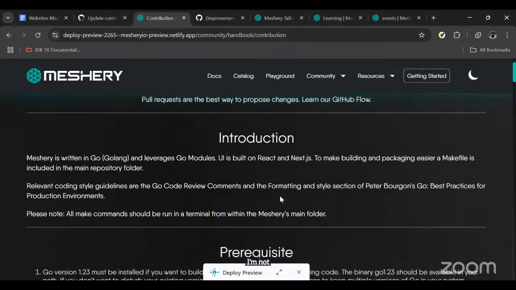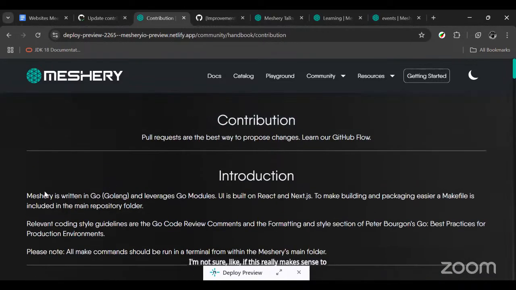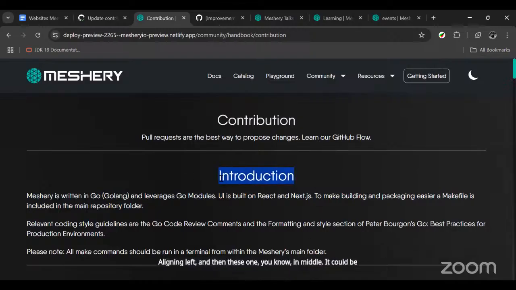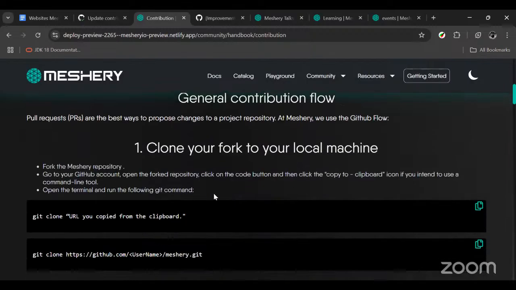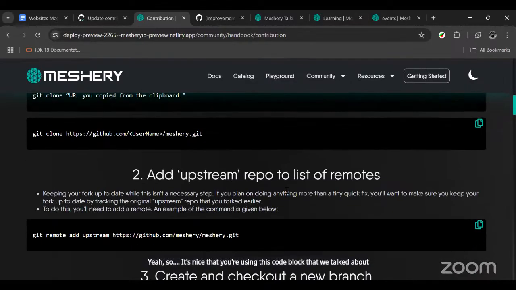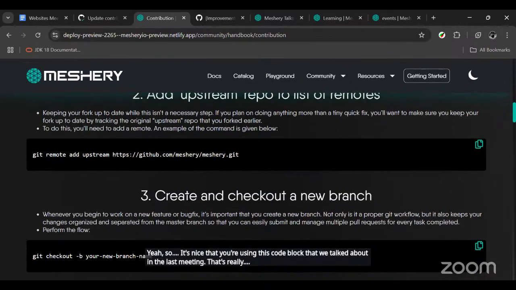I'm not sure if it really makes sense to have the paragraph starting from the left, aligned left, and then these ones in the middle. It could be that we simply align these to the left as well. It's nice that you're using this code block that we talked about in the last meeting. That's really nice.